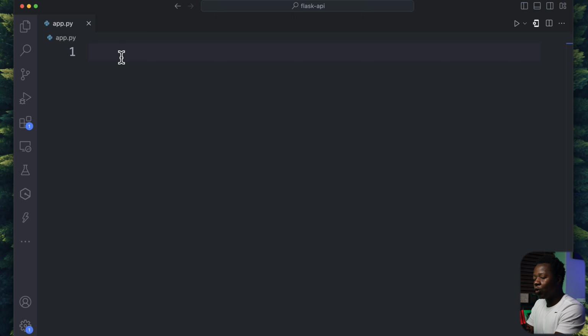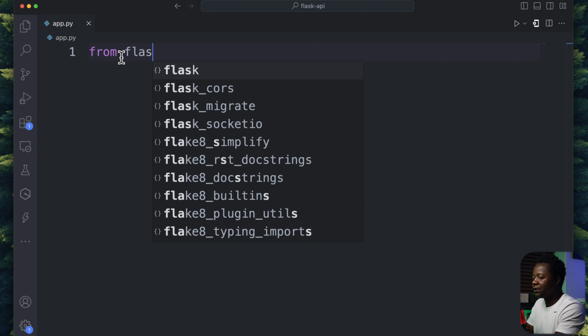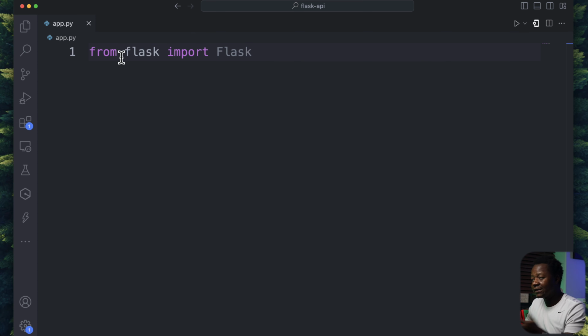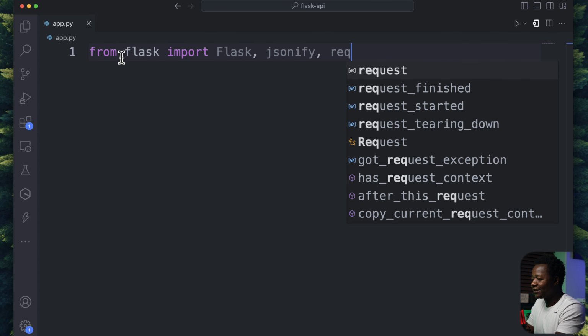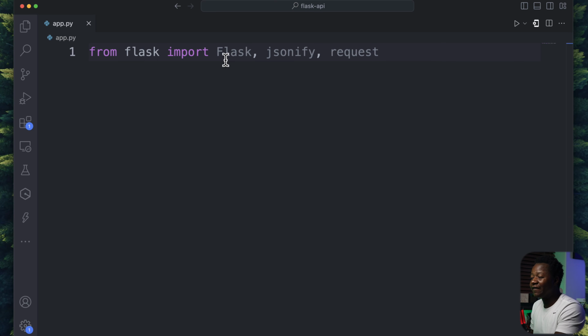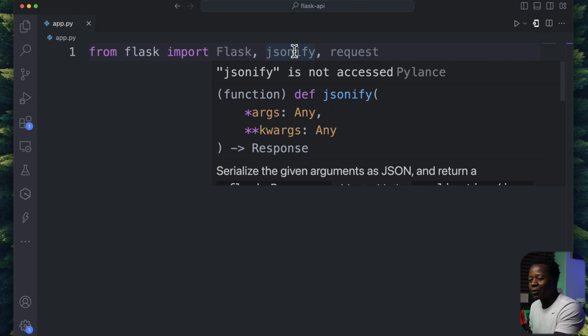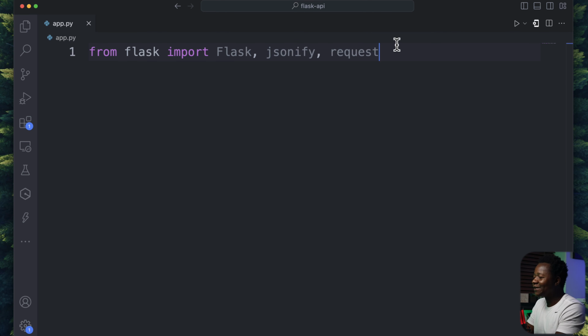Okay, first we can import a few libraries from Flask. So I'm going to say from flask, I'm going to import Flask itself. And we're going to use jsonify, I think it's called jsonify. I always have issues saying that. Well, doesn't matter. All right, and request as well. Okay, these are the libraries, dependencies that we need.